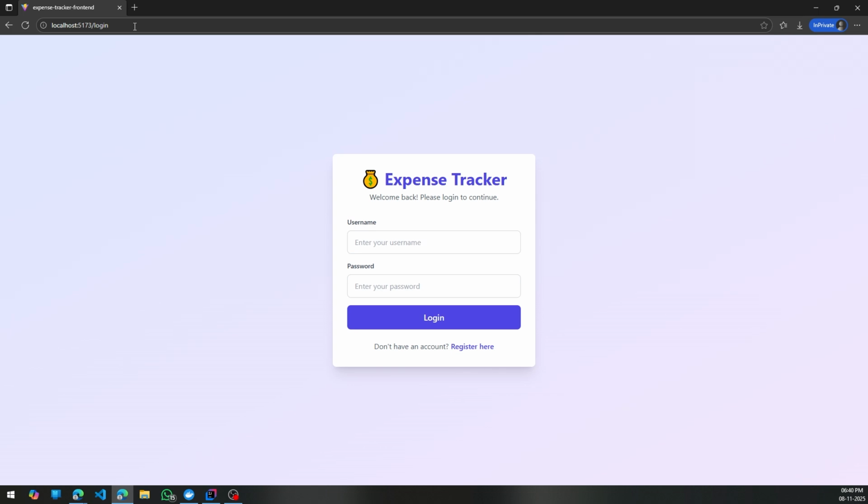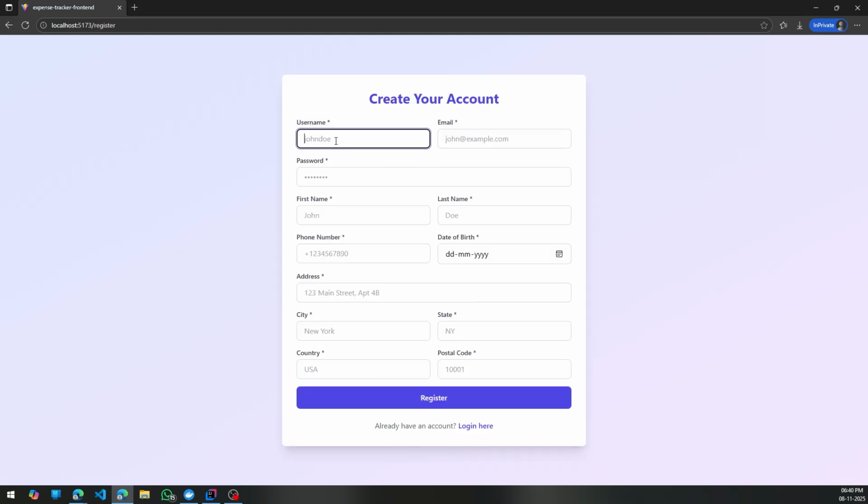So if you notice, I tried to get into the dashboard page, but it automatically redirected me to the login screen as I am not logged in. So let's try logging in, but I don't have an account for now. Let's try registering. Okay, just give me a minute, I will fill in all the details.